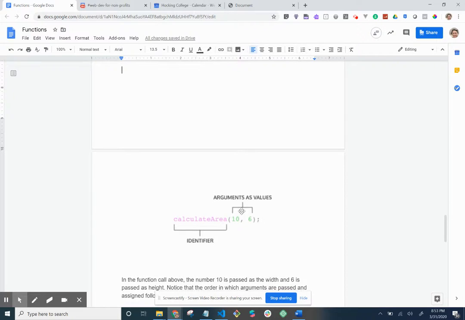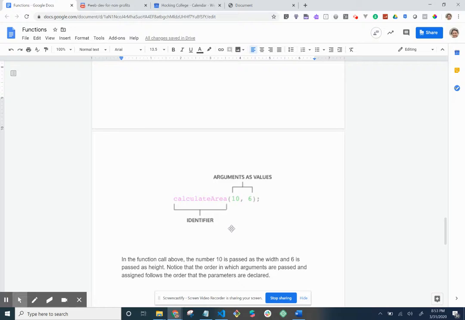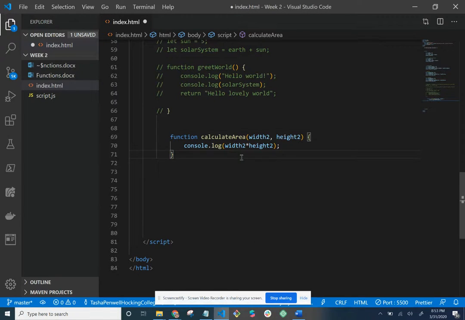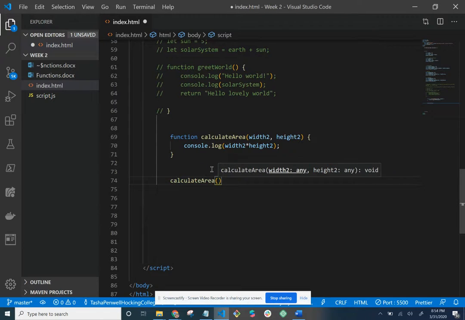So let's try this again. I'm going to call upon this, and I'm going to give it the parameters that I want for the width and the height. So I want to do calculate area.